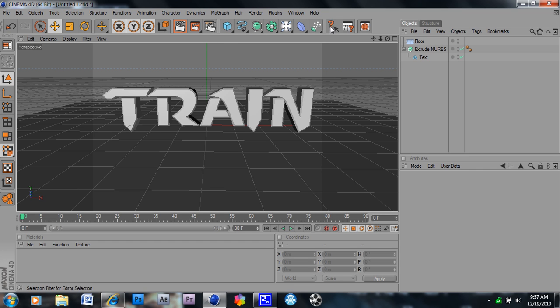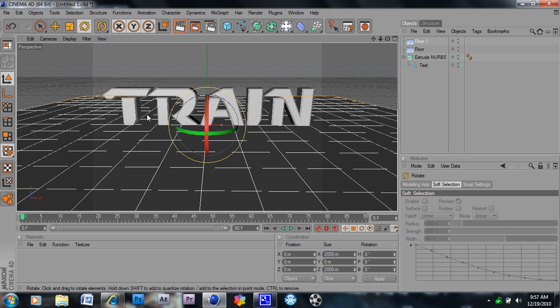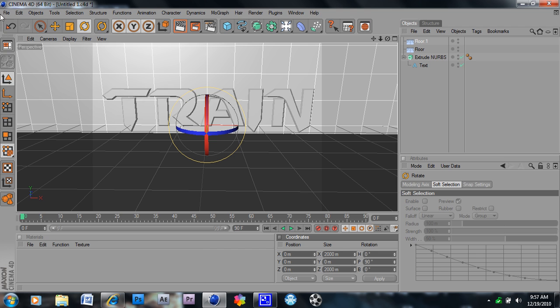And we're going to do the same thing. We're going to make another floor, but this will be the back wall, and we need to rotate it. So you can either grab this red circle thing, or you can go down to the P rotation and just punch in 90 degrees and press apply, and there's our back wall.